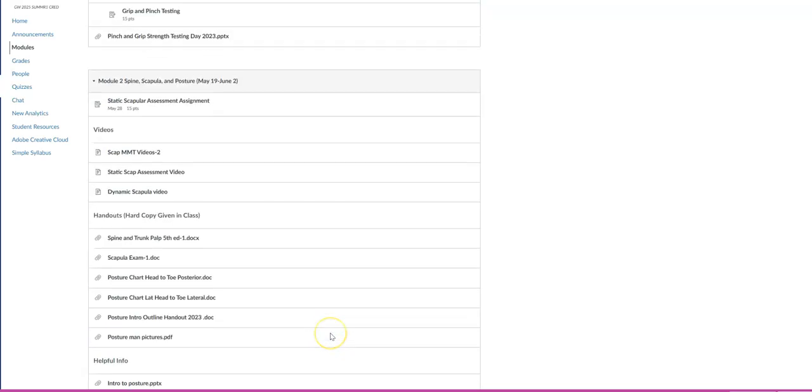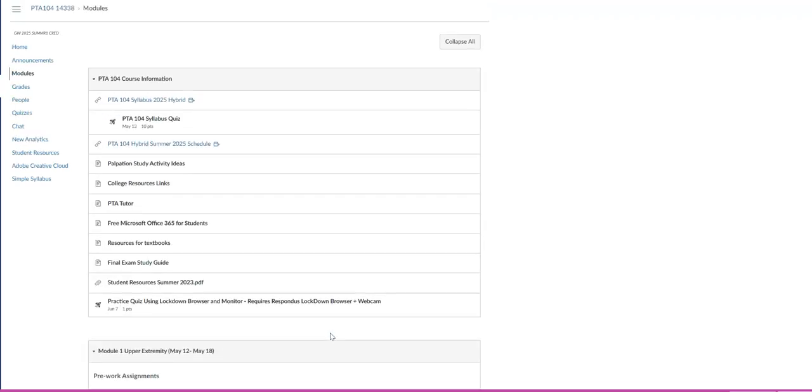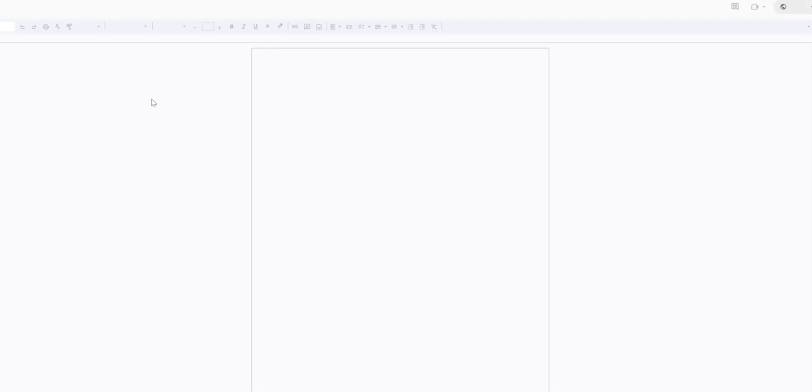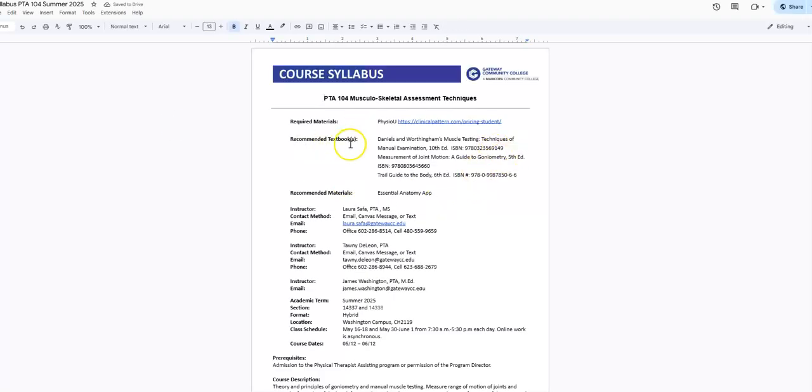So next, what I want to do is quickly just go over the syllabus. So you can find the syllabus up here, remember, in that course information module. So on this first page, you can find your required materials. The only thing we require in this class is PhysioU, that you have a membership. If you click this link here, it'll take you right to the PhysioU website where you can purchase that student membership.